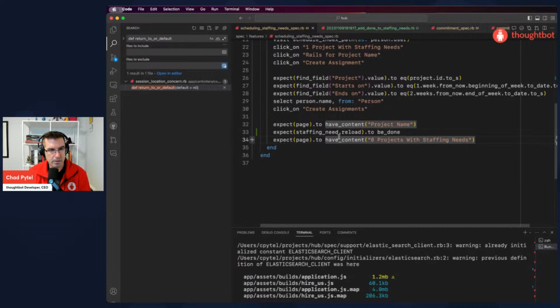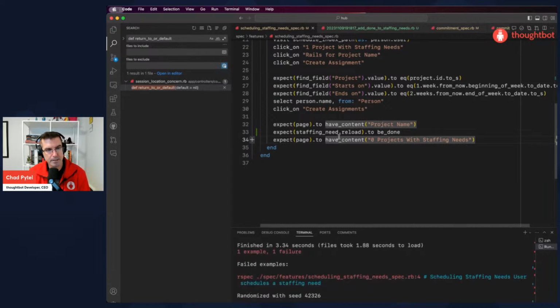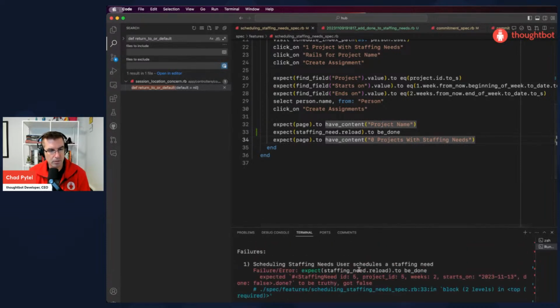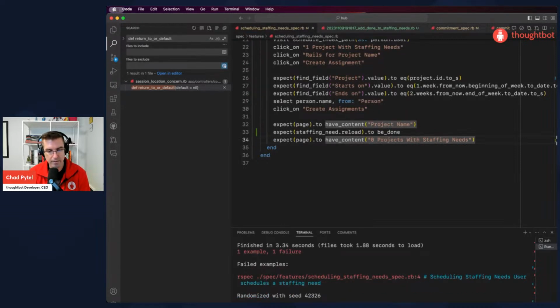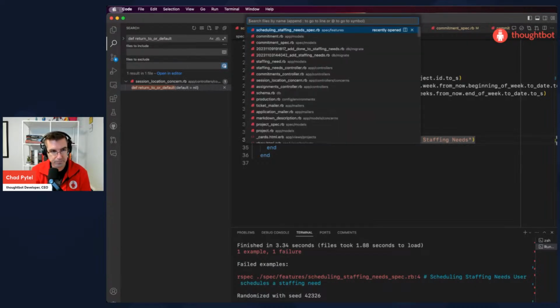And what's going to happen is it's now saying it expected it to be done, but it's not. And that is because we added the functionality at the model level to do the right behavior, but our feature spec is failing. So that means something in the integration path is not hooked up. And that's because we never hooked up the controller to give the staffing need to the commitment.